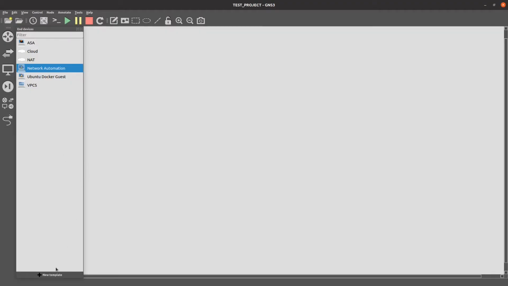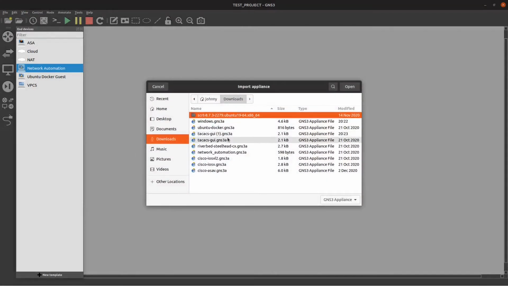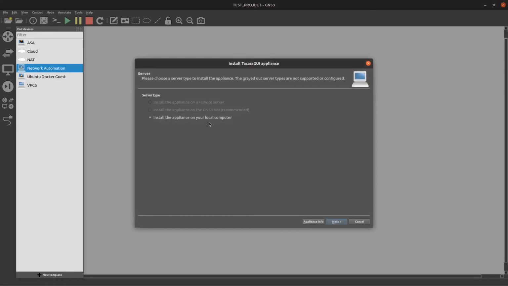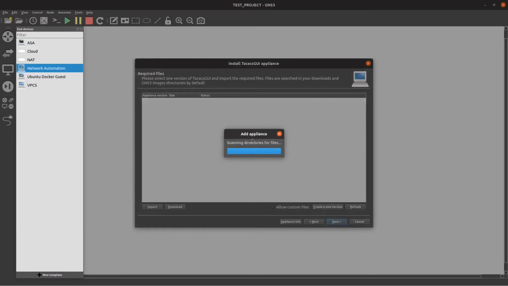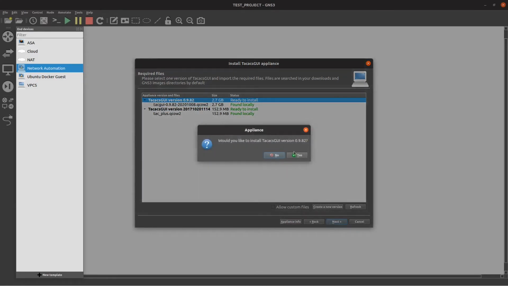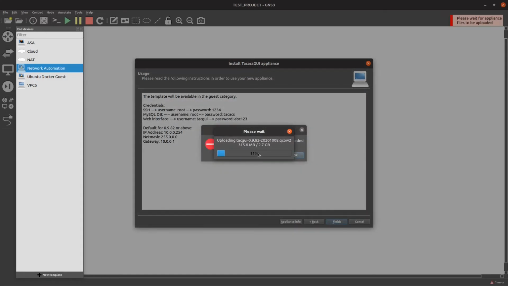So I'll bring up GNS3 again. Let's do a new template. Import an appliance. Do the TACACS GUI. You see I've done this a long time ago. Open that up. And since we're running this on my local computer and no VM, we don't need that. So now it's going to scan for the actual files needed, right? And this will show us if we have them or not. So we do. So we're ready to install all these different versions. We'll just hit next. Yes, I do want to install that. Finish. Now it's going to upload.